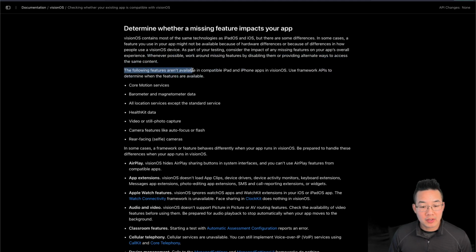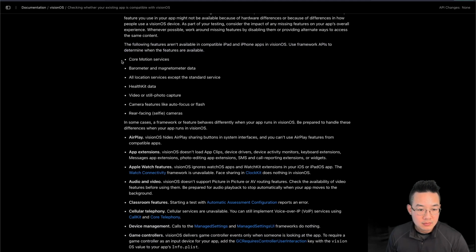The following features aren't available in compatible iPad and iPhone apps on VisionOS. Use framework APIs to determine when the features are available. Core Motion surfaces barometer and magnetometer data. All location services except the standard service. HealthKit data, video and still photo capture, camera features like autofocus or flash, rear-facing selfie cameras.